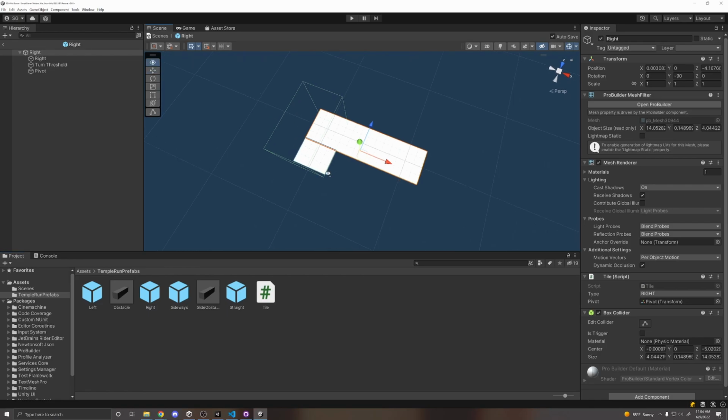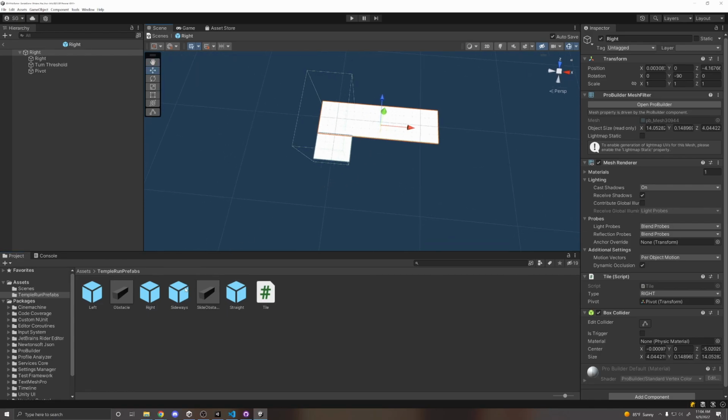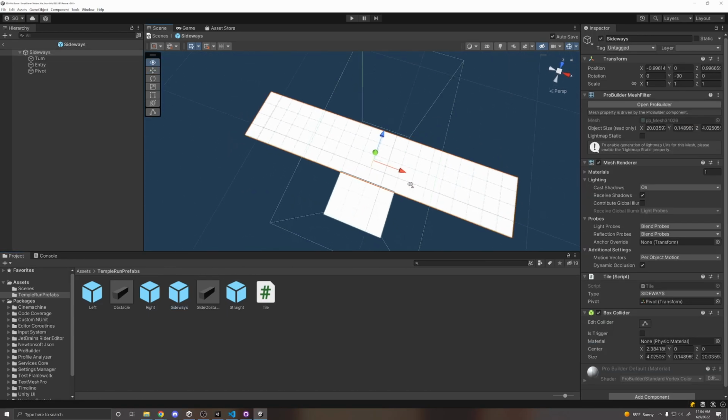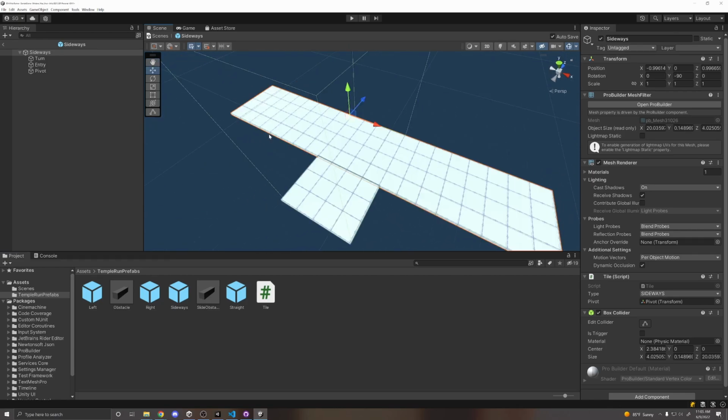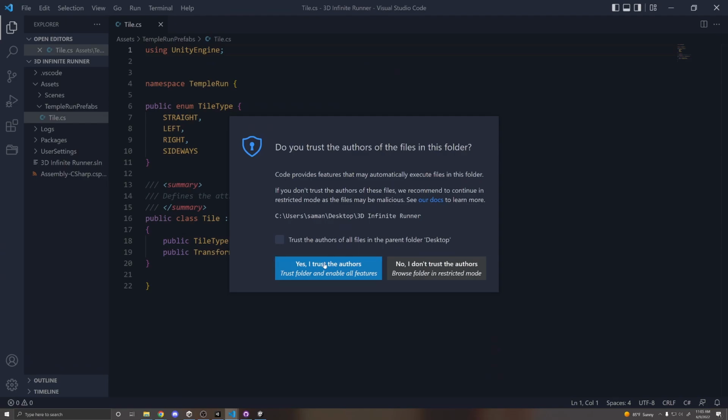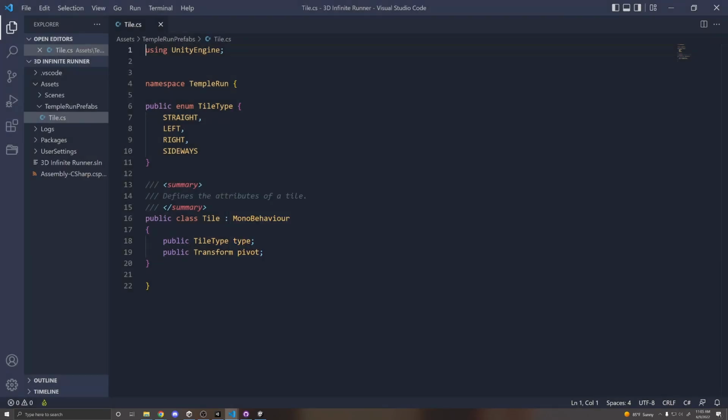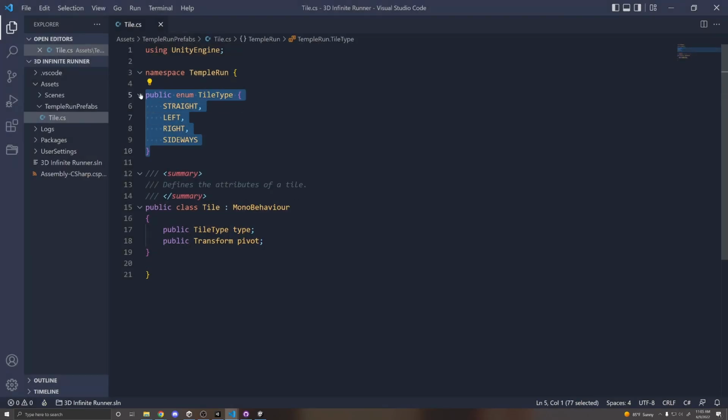So if we go to the right tile, it is the same thing but turning right. And then sideways, it is the same thing, but you can turn left or right. And so how do we know whether we have a left, right, or sideways tile? Well, we have this tile script, so you can right click and edit script. And yes, I trust the author of myself. So basically we have an enum of tile type with the different kinds of types of tiles. So straight, left, right, sideways. And so an enum is just a collection of something.